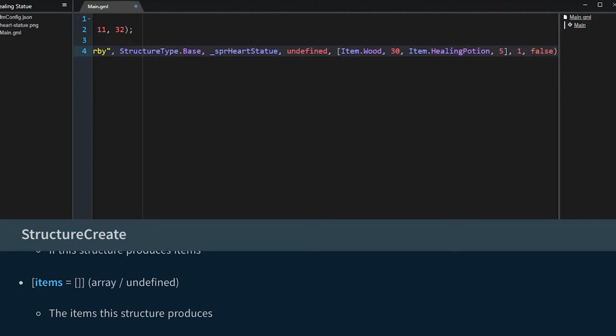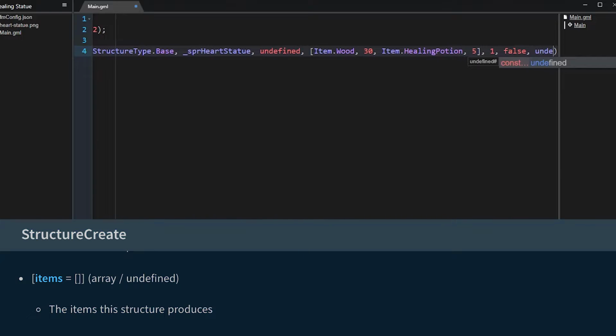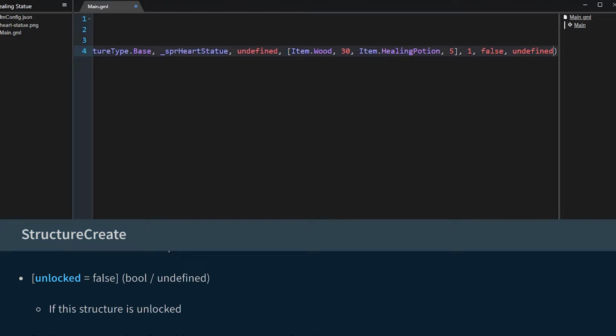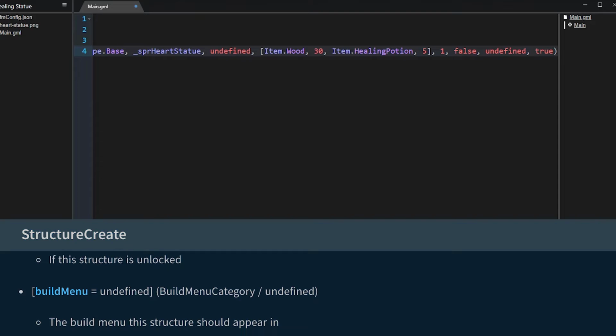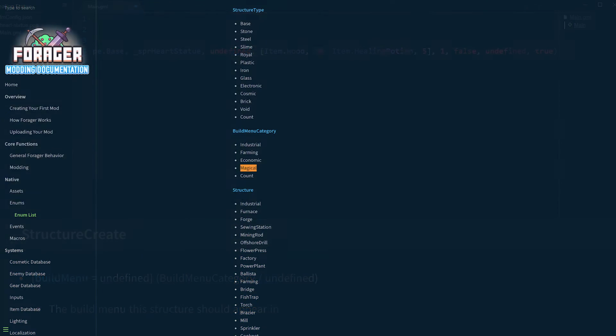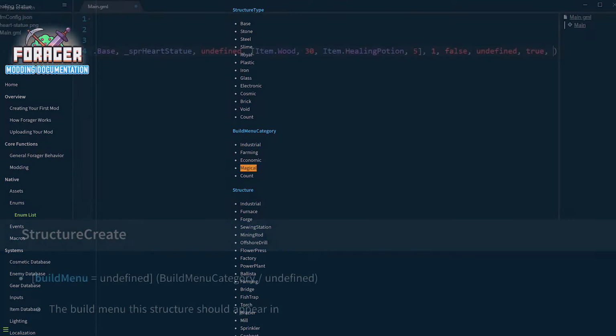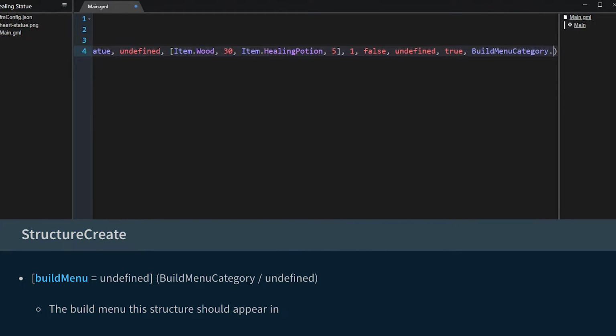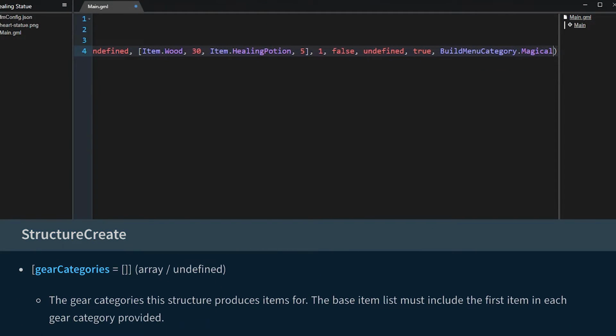Following this is where we'd put the items our structure produces, but it doesn't produce anything, so we can put undefined. The next argument defines if the structure is unlocked by default. I'll put true here so the player can build it right away. Next, we have the build menu argument. This is how we tell Forager what build menu the structure should appear in. Since our structure has healing properties, I think it would make sense to put it in the magical category. A quick check in the enum section of the documentation will show us that build menu category.magical is the right value to put here. The final argument is only necessary to provide if your structure produces gear. We can leave this undefined.